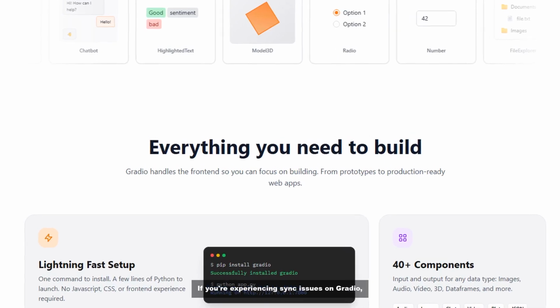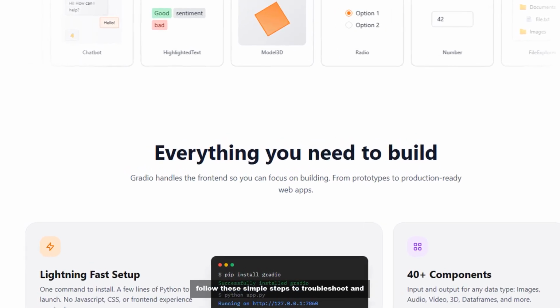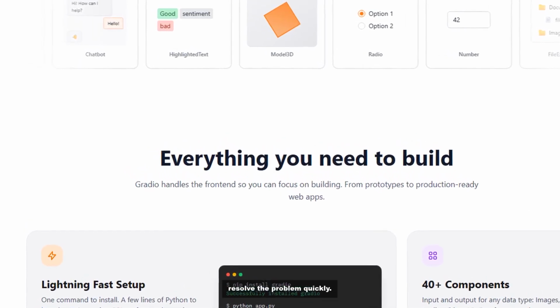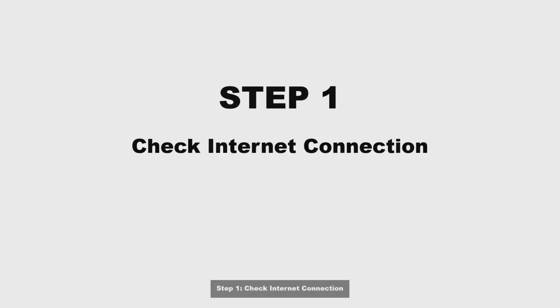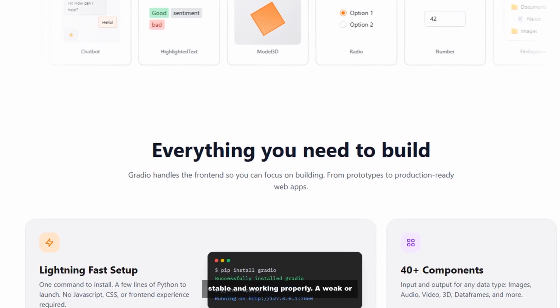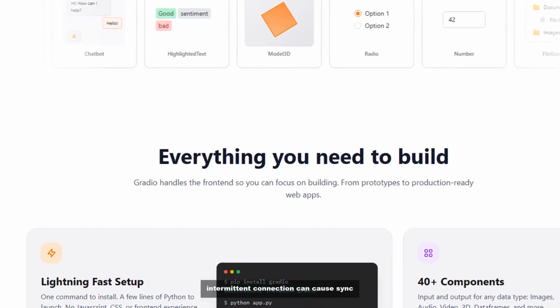If you're experiencing sync issues on Gradio, follow these simple steps to troubleshoot and resolve the problem quickly. Step 1. Check internet connection. Ensure that your internet connection is stable and working properly. A weak or intermittent connection can cause sync issues.